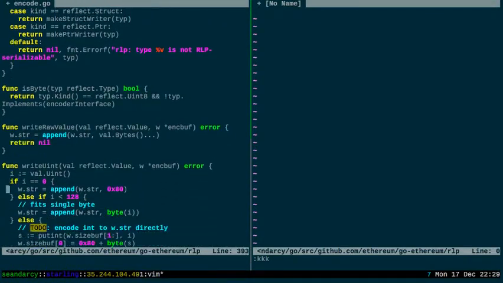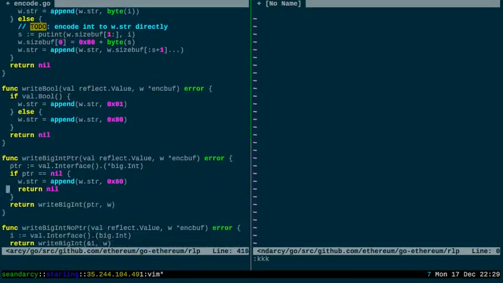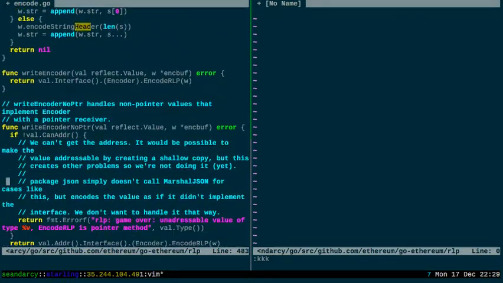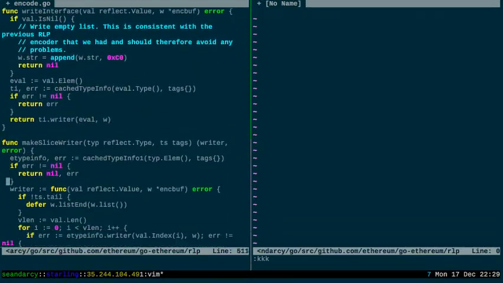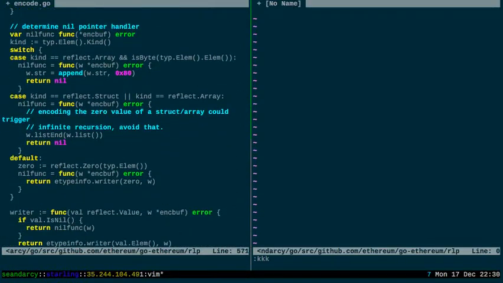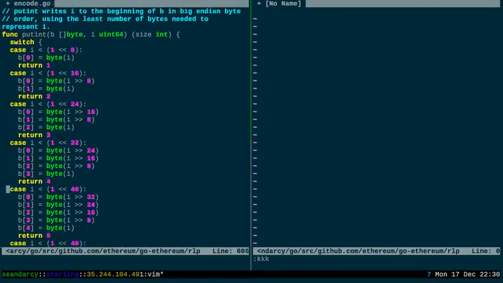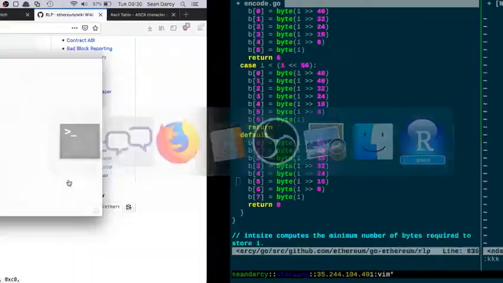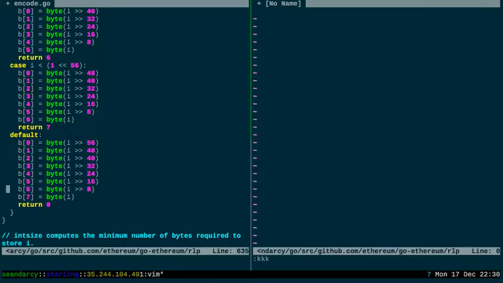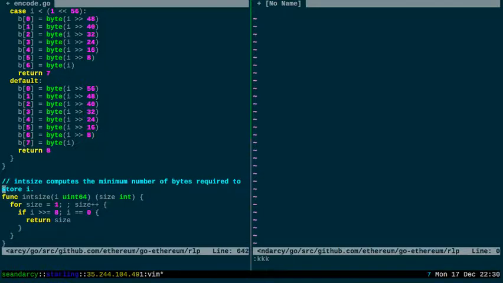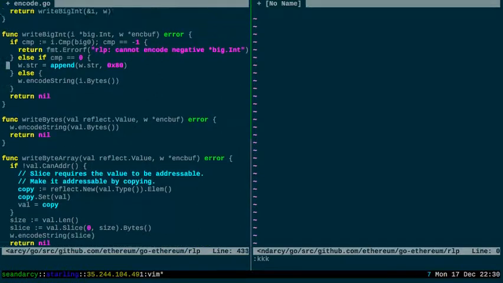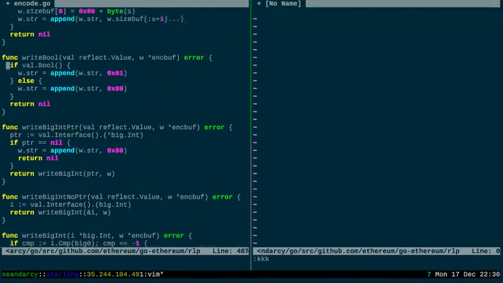Is byte, protective, raw, write bool, write that, write that. Slice writer, structure writer, pointer writer. Where do you reckon the header is? Where is it going to be writing this C8? I don't know. Inside. Right, byte array. Right, integers.